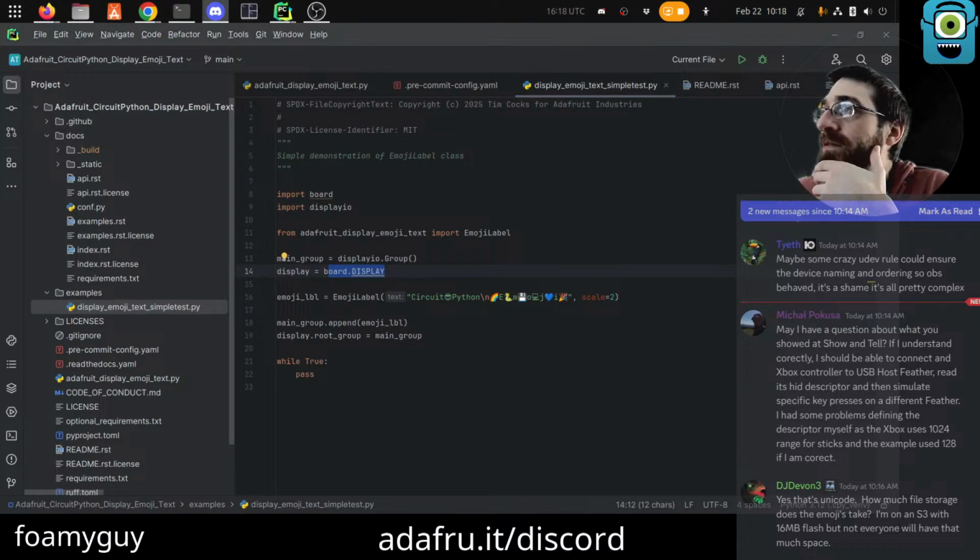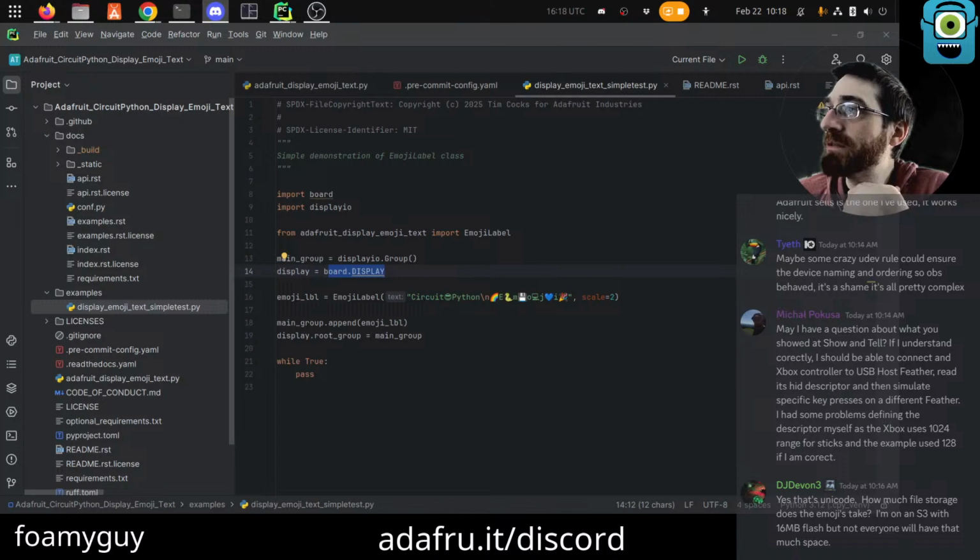Got you to do it, look a bit like a bitmap label replace type thing. If H6, oh, I scrolled up. Sorry. Let's see here. Maybe some crazy udev rules to ensure the device naming and ordering in OBS. Oh, that might work.